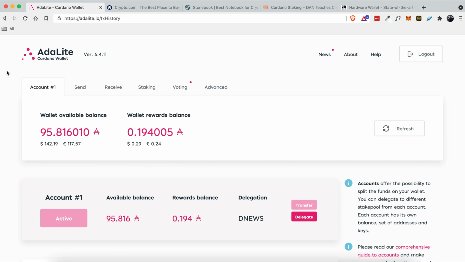Adalite. And so the next thing you're going to want to do, once you're seeing this page, now that you have your new wallet created, your balance should say zero. And that's perfect because now I'm going to show you exactly how to send money into your Adalite wallet so that you can start staking it.